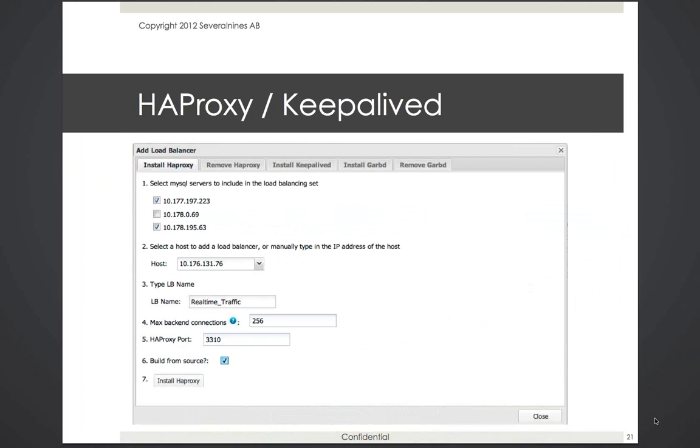And then you select the host where you want to install the load balancer on, and then you can give it a name. You can also limit the number of backend connections, which is quite good to avoid connection flooding problems on your MySQL servers, rendering them useless, basically. You can also set the proxy port, which it should listen on. Then you have the option to build it from source or install the package, the HA proxy that comes with the Linux distribution.